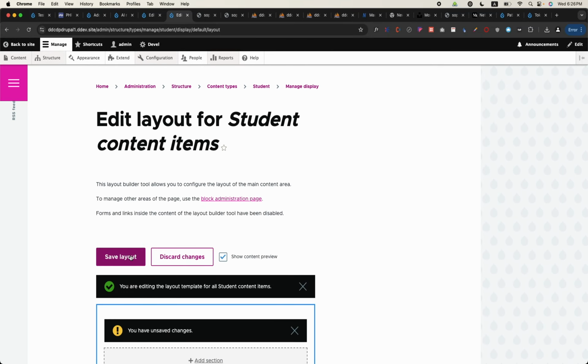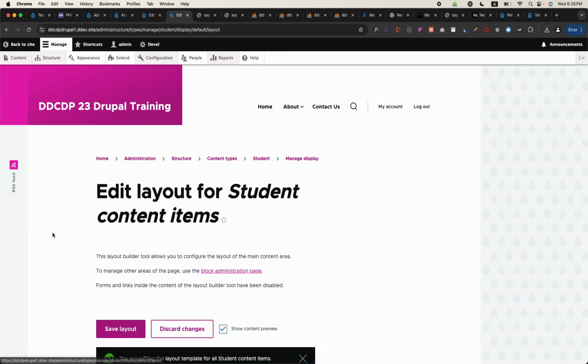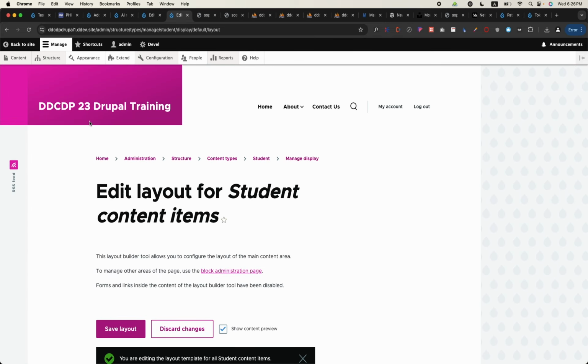Save layout. So what we have done, on the manage display, we announced that we want to use the layout builder, and we want to manage the layout. And how should the layout be? It should be like this. It's clear? Yes, sir.